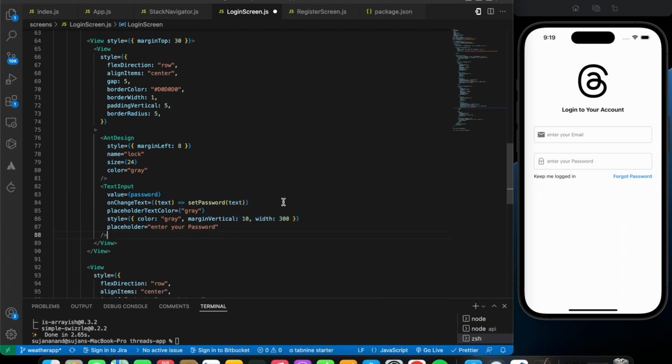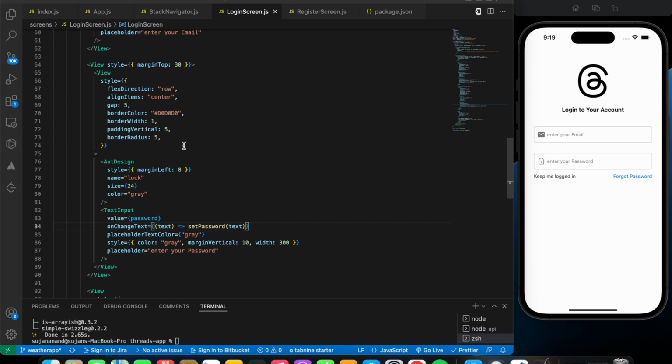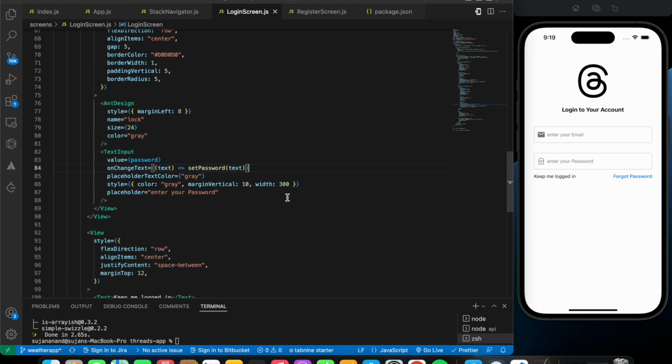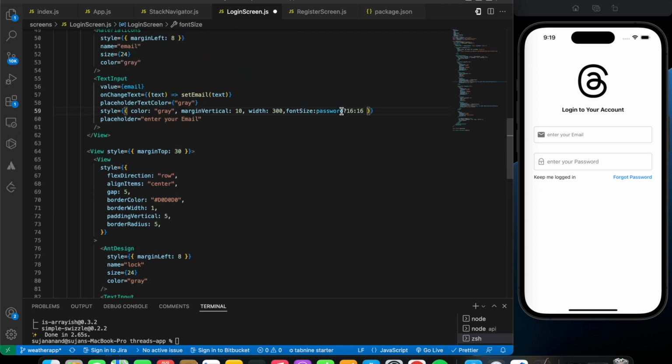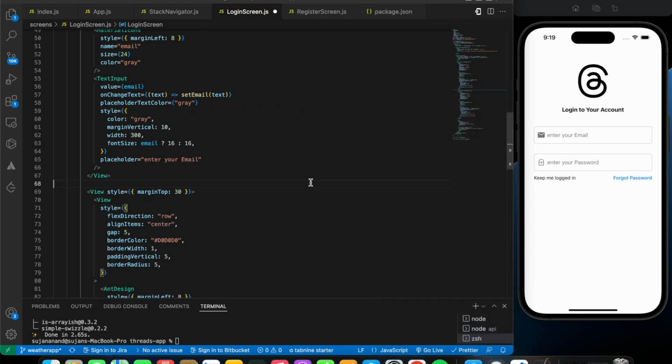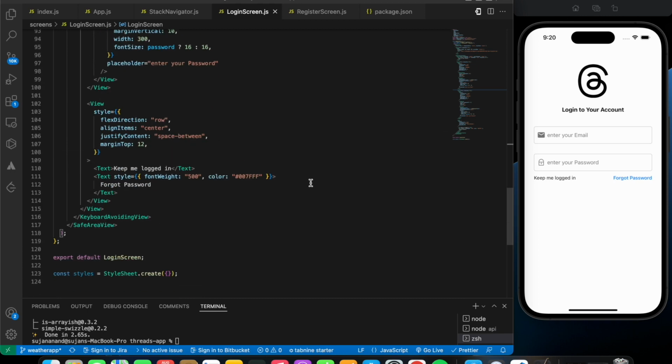So one more change we need to make in the styling. All right, so let's do that for the text input. So that is over here. If at all we have the password, then we're going to change the font size. Firstly, I'm going to say font size. If at all we have the password, I want it to be 16, else also I want it to be 16. Okay, so the same thing I'm going to do for the email field as well. So instead of password, it's going to be email. Okay, that's looking good.